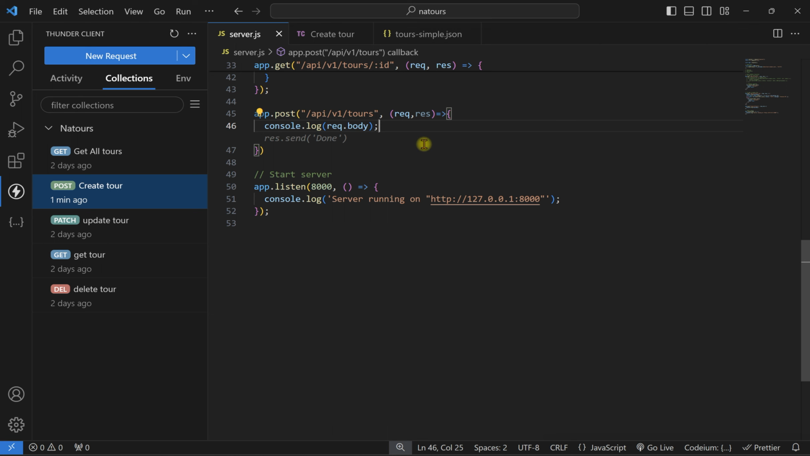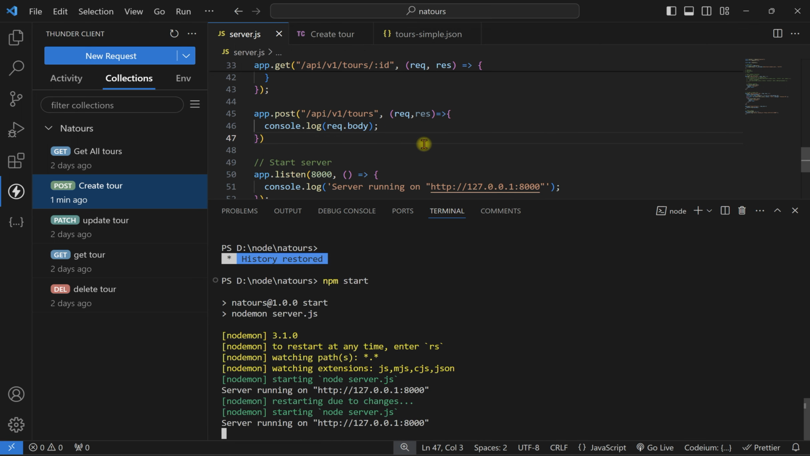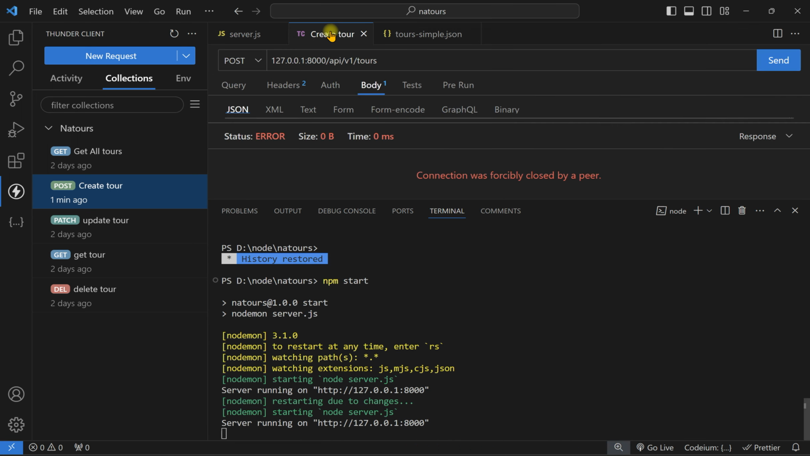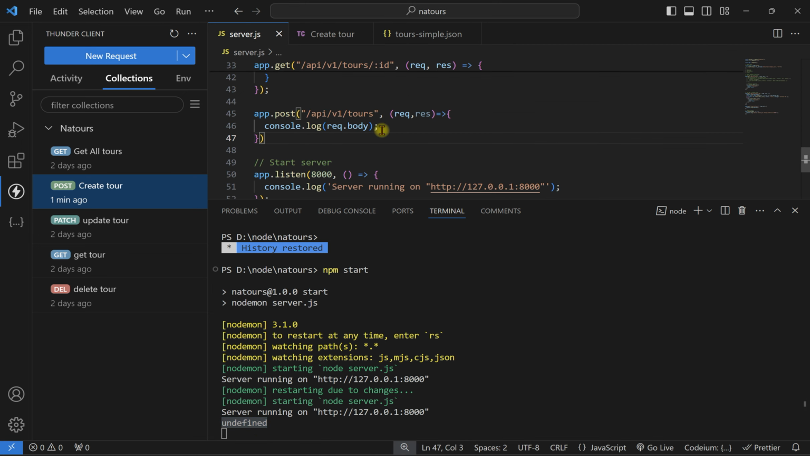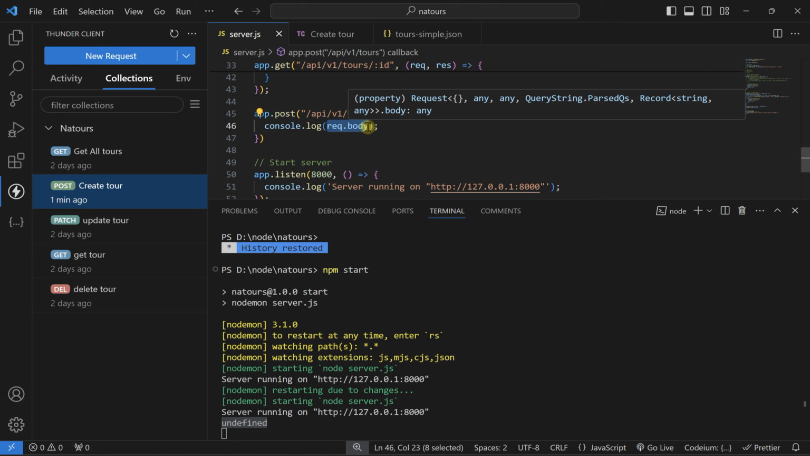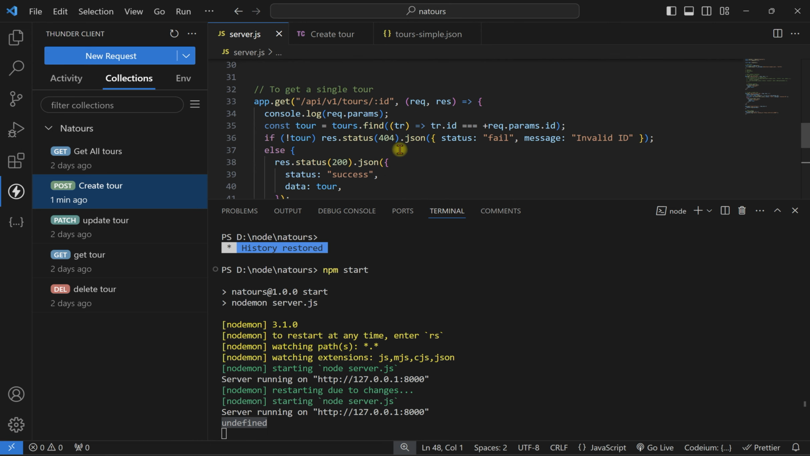Okay, so now if I save it and open the terminal back, and let's send a quick request and observe here. I got an undefined one. So this is because by default, Express will not give you the request body. It won't be having it.